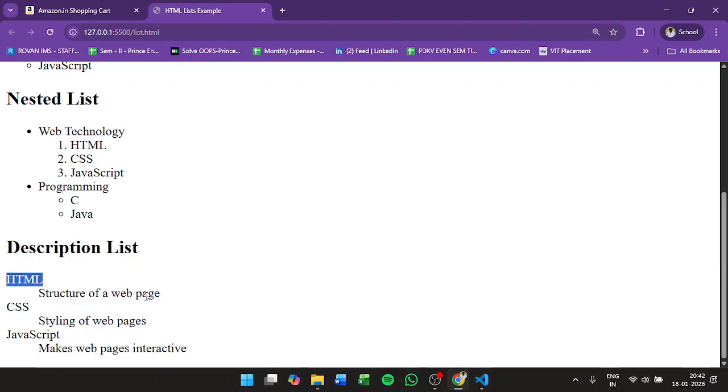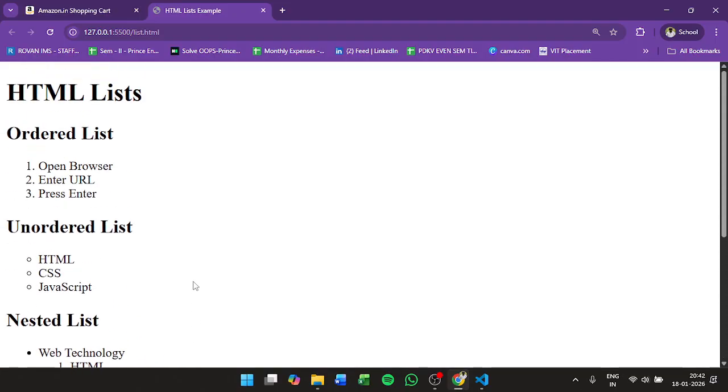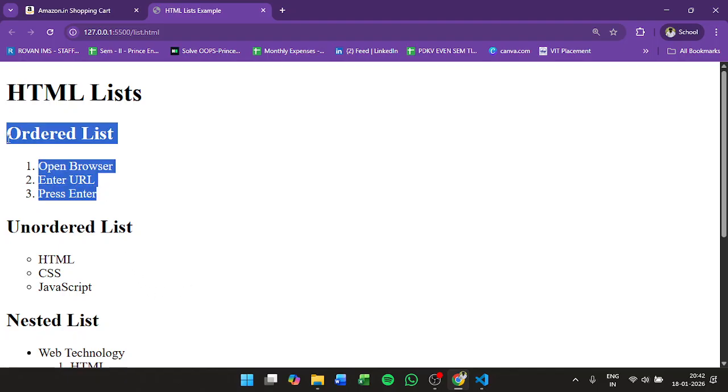For each point we'll be having some description below them. Okay, so these are the few lists we'll be seeing in this part. Okay, first we'll start with ordered list.